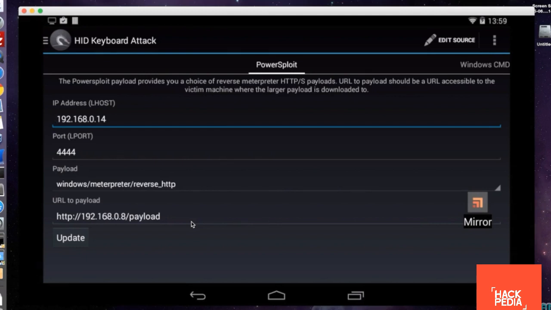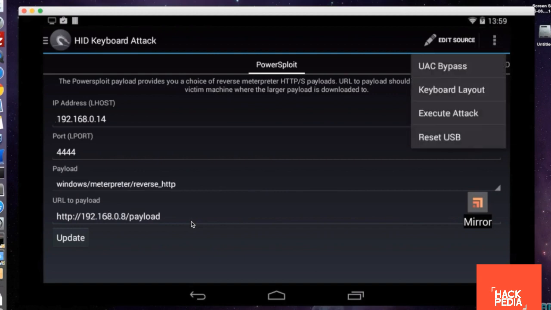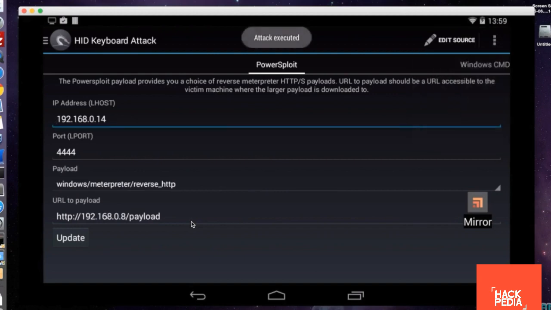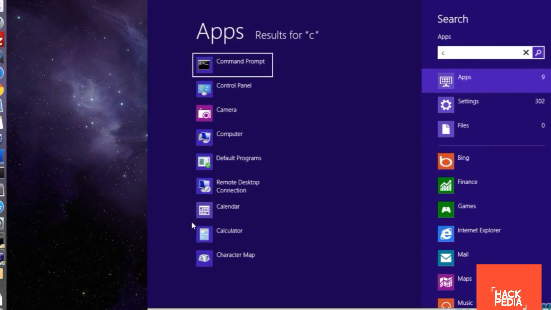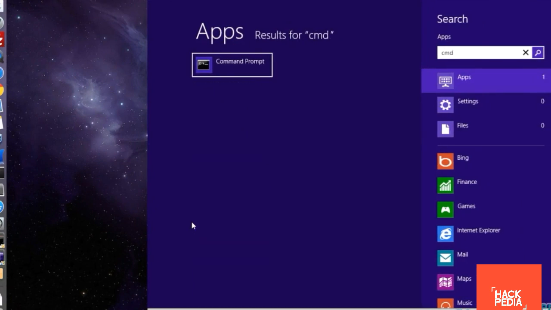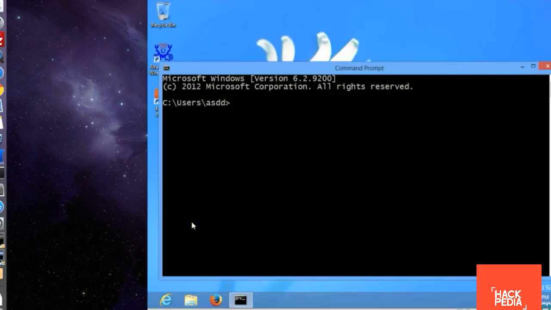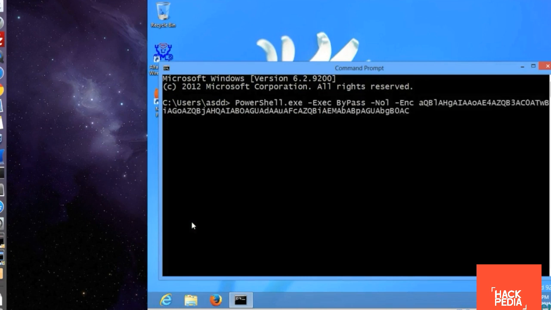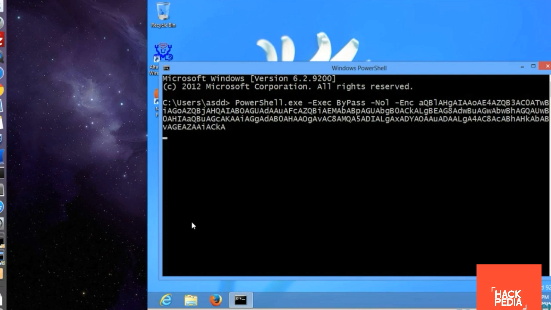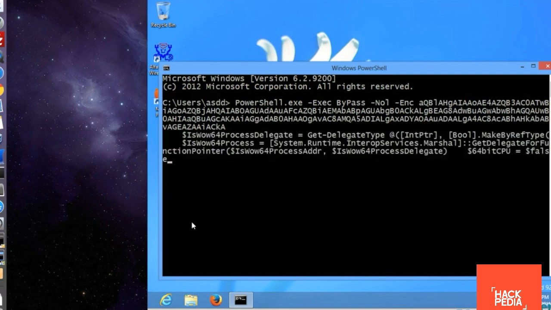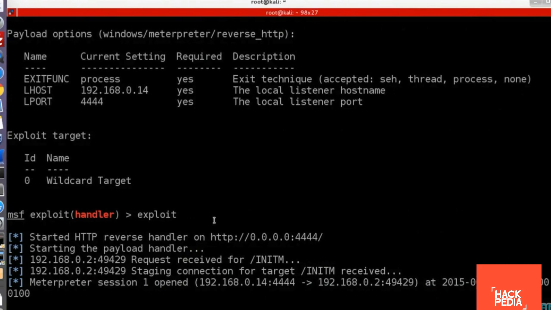So I'm going to hit these three little dots, and I'm going to hit execute attack. And I'm going to navigate quickly to my Windows. As you can see now, these commands are actually being typed automatically, the same way as when we ran our CMD HID keyboard attack, when we typed in net user add, whatever. This will actually download a payload from the Android device, execute the payload on this machine, and then spawn a shell on this machine.